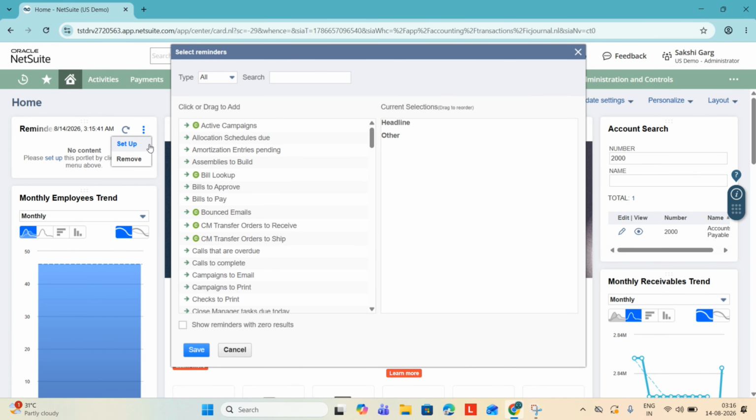So you can set up the reminders based on your daily needs. So whatever activities or tasks you are performing on a daily basis, you can set up those as reminders on your homepage. So let's say if you want to see how many sales orders are pending for billing, how many bills are there which you have to pay, and so on, you can add those reminders on your dashboard.